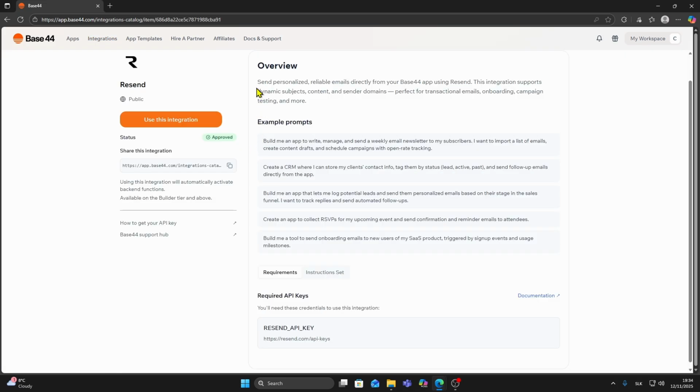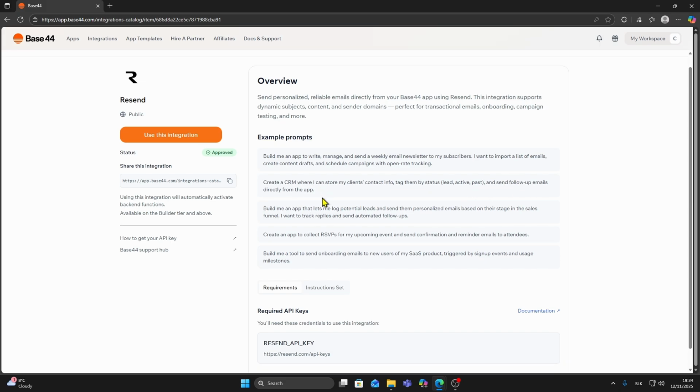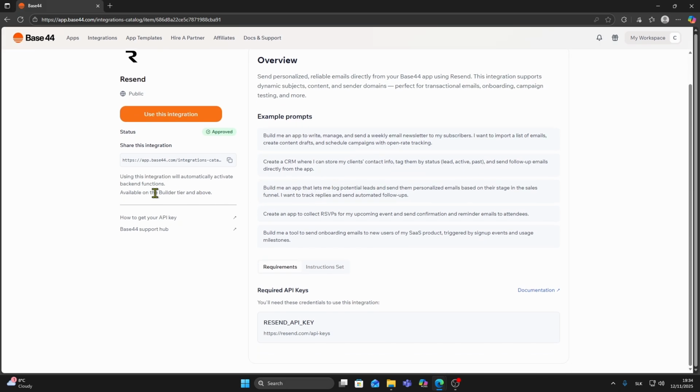Click on it. And here you can read through this overview of this integration. Then you can see some example prompts. So for example, you can create a CRM where I can store my client's contact info, tag them by status, and send follow-up emails directly from the app. And keep in mind, to use this integration, you need to have activated the backend functions, which are available only at Builder Plan or above.